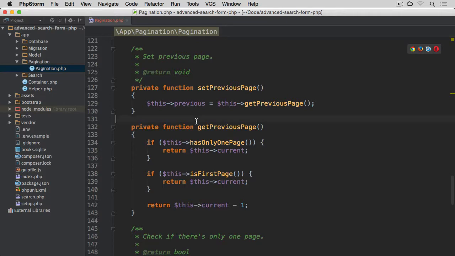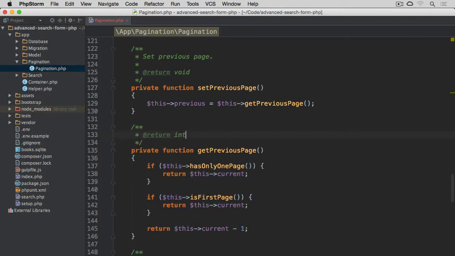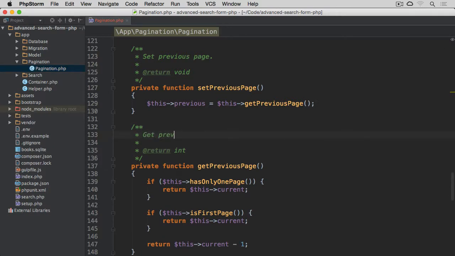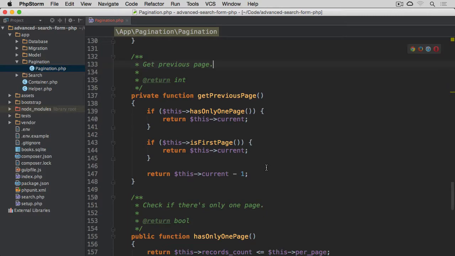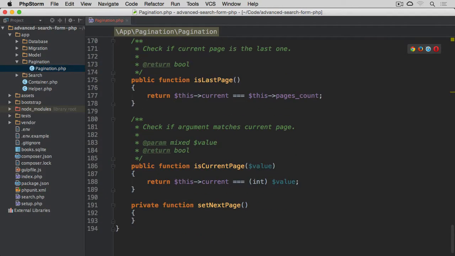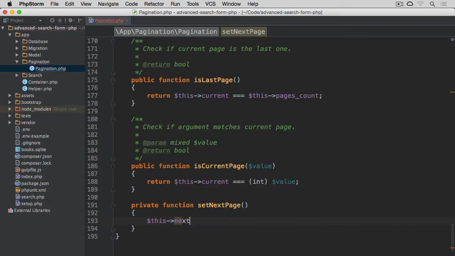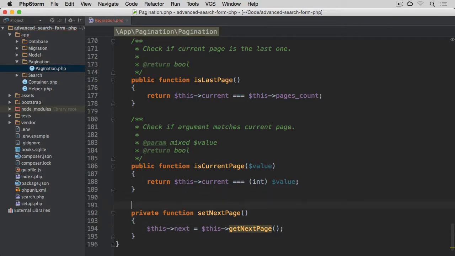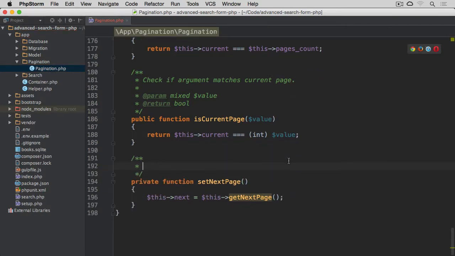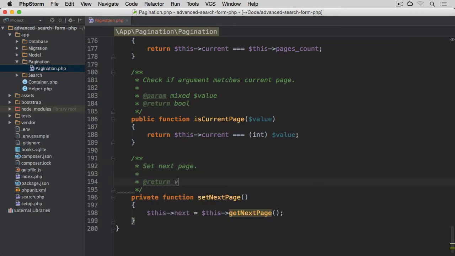I haven't added doc blocks to get previous page. So for this get previous page, it returns integer, and let's just say get previous page. If we scroll down, the next method we are interested in is the set next page, and this one will simply override the next property with this get next page method. And let's add some doc blocks here. We say set next page, and it returns void.